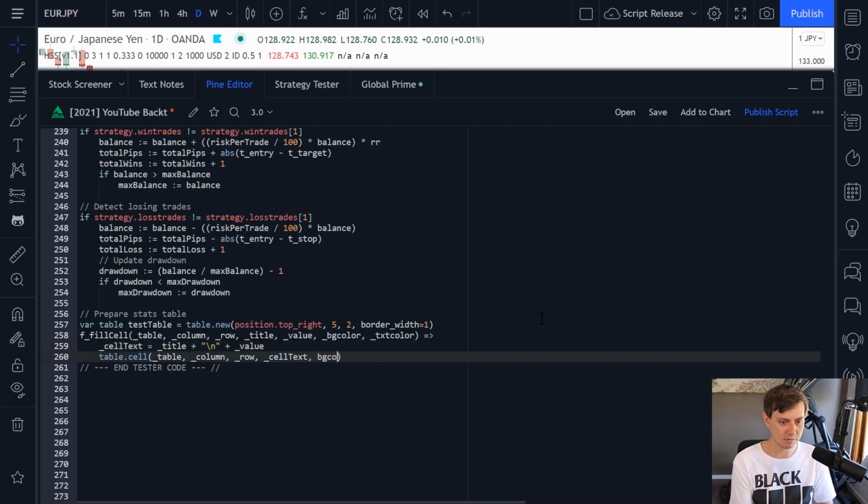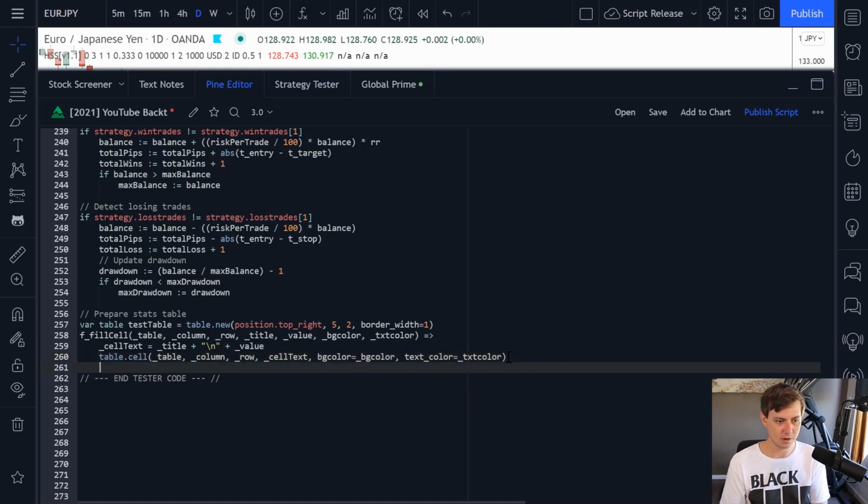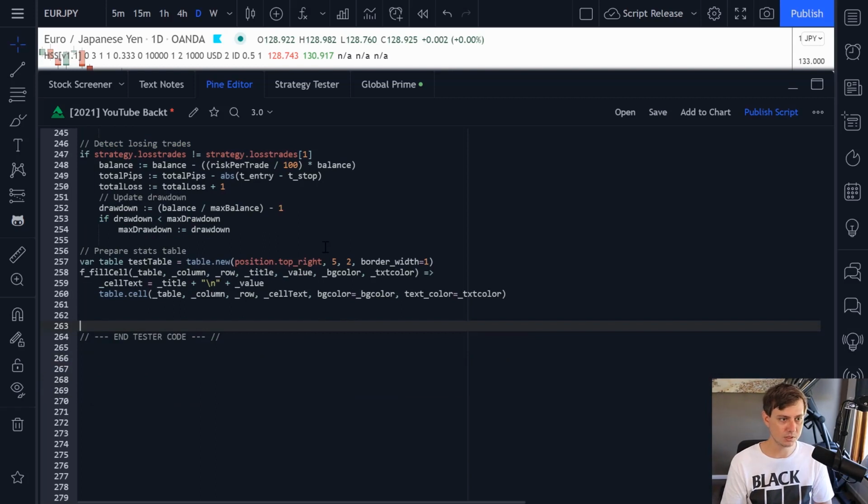Then we need to specify our background color. That's going to be set to BG color, and then our text color is going to be set to text color. Now that should be okay. Let's save the script, make sure that that compiles okay, and no issues there.